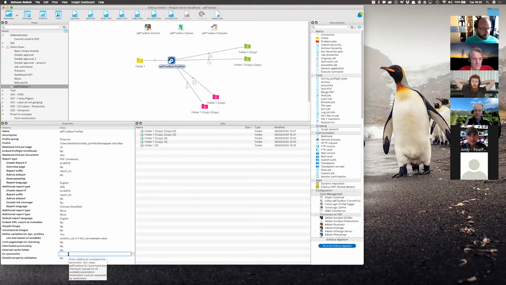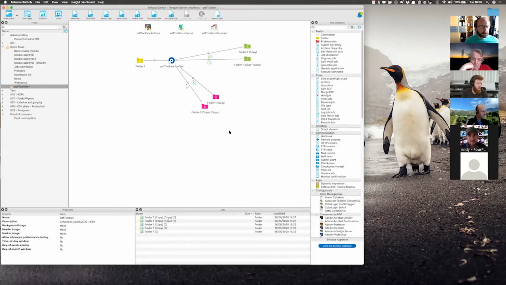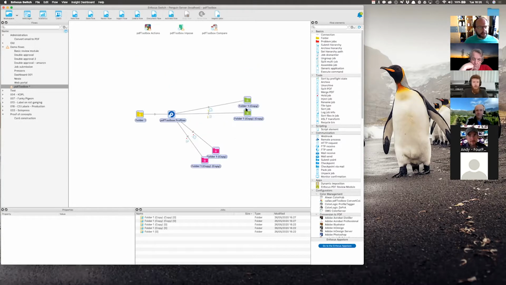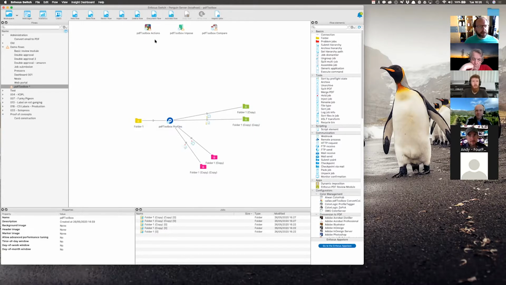So these are things that will be copied from what you specify here and will be added to the command line that is run behind the scenes. I told you that it is PDFToolbox command line, PDFToolbox CLI that is used to automate stuff. These things will be added on the command line there. Okay, so that is the profile configurator.